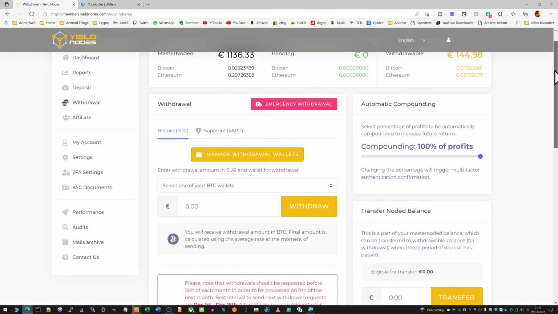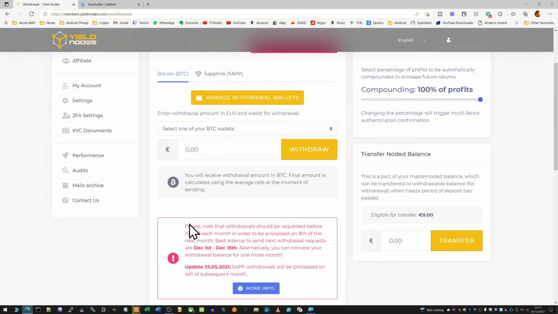I'm just going to scroll down because there's a little notice here explaining the process of withdrawing money. It says, please note that withdrawals should be requested before the 15th of each month in order to be processed on the 8th of the next month. So the best interval to send withdrawal requests is, for this month, for example, December the 1st to December the 15th. Alternatively, you can reinvest your withdrawal balance for one more month.